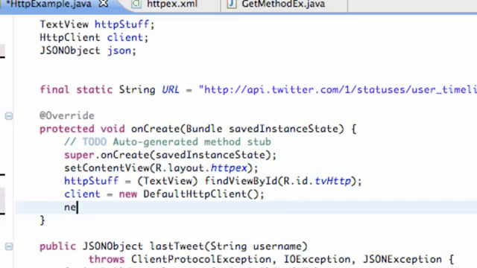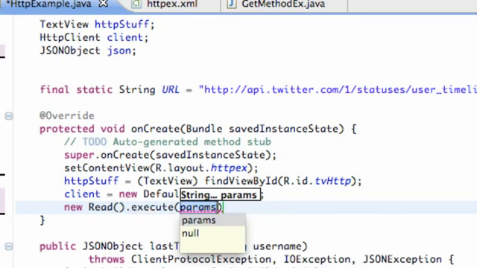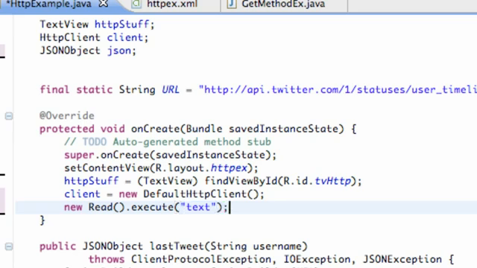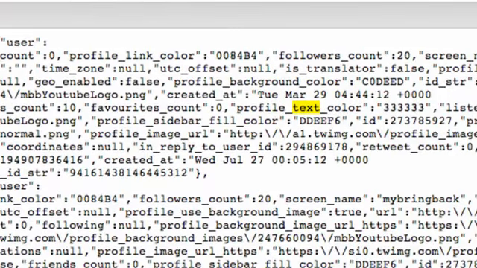What we're basically going to do is just say new read, and then we're just going to say dot execute, and we can give it a parameter. For example, what we're looking for. Again, we're looking for a text. So we're going to refer to that. Again, just to show you guys, this is what we're looking for, a text, or we can look through this code and see what else we might need, like the date it was posted or the time it was posted. I'm not sure exactly.